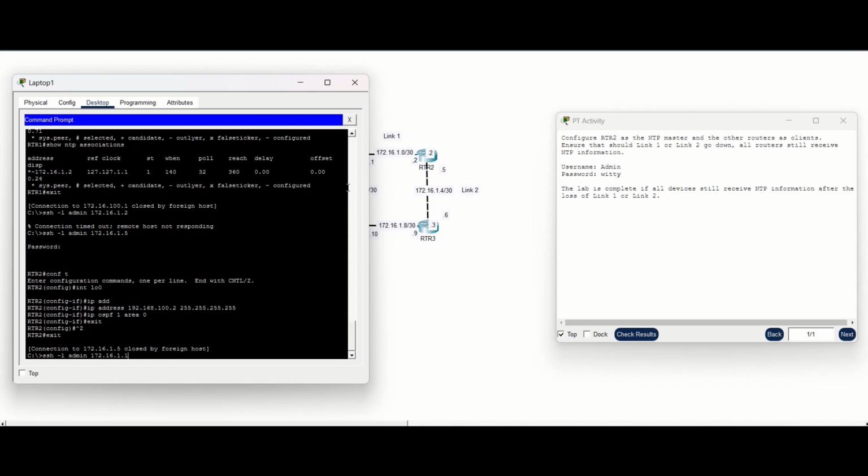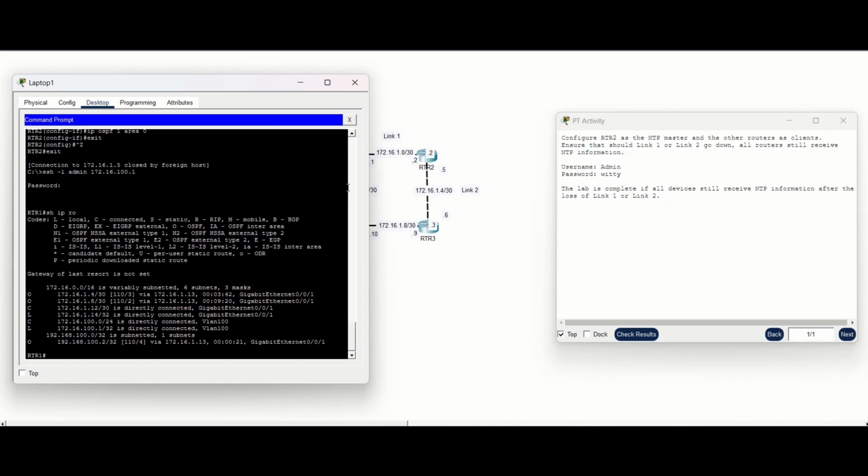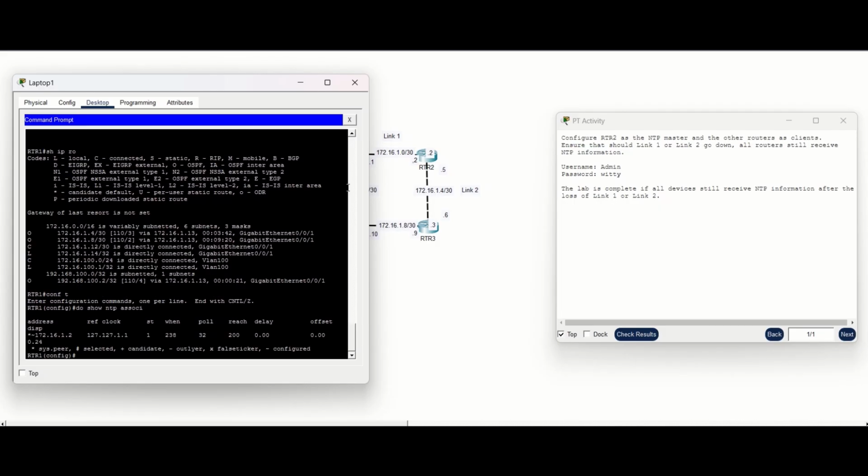Return to router 1 and view the route table. Router 1 lost connectivity to router 2 on the 172.16.1.0/30 network, but it now has reachability to router 2 via the loopback IP. Change the NTP server to the loopback.